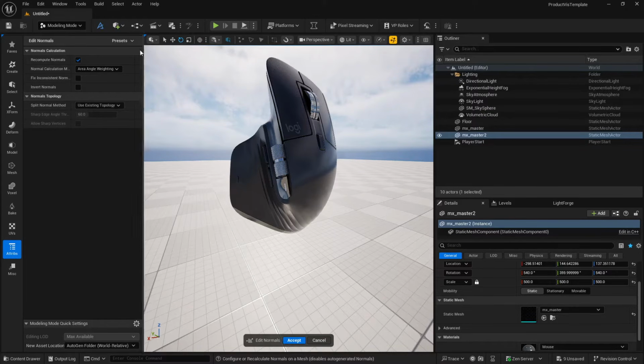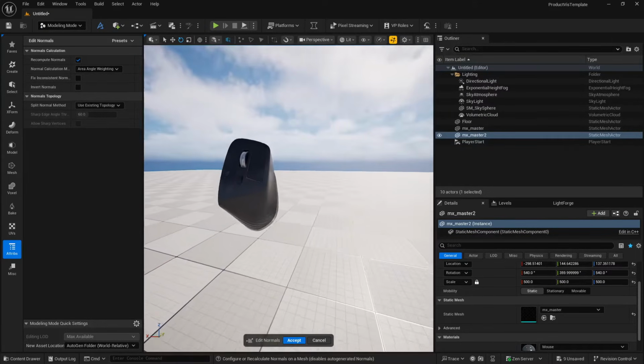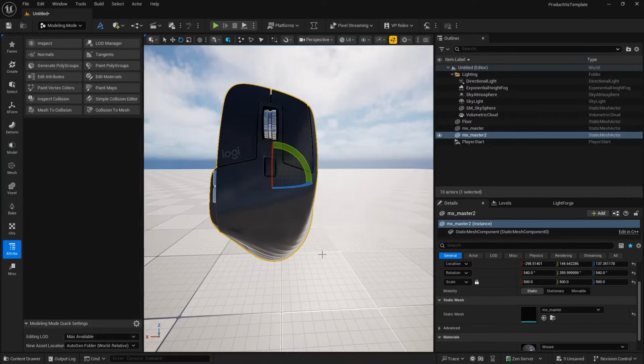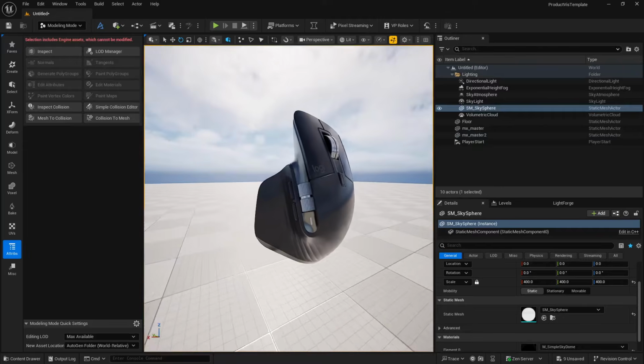So now you can see we have this recompute normal, and if I turn it off, you can see we are not recomputing the normals. So just turn this on. Invert normals will basically invert the normals if it is not going the same direction. But as you guys can see, this is working perfectly fine. Okay, it's as our model is. So let's just click on accept, and now you can see our model is looking really good, guys.